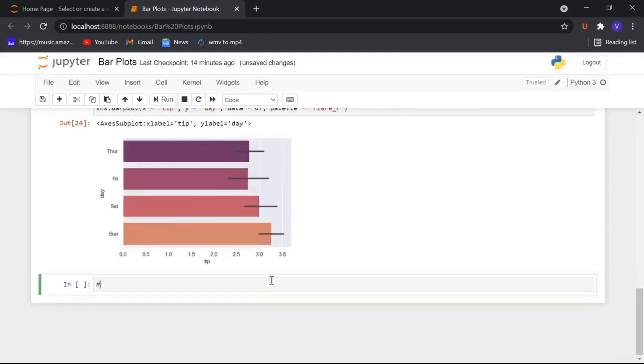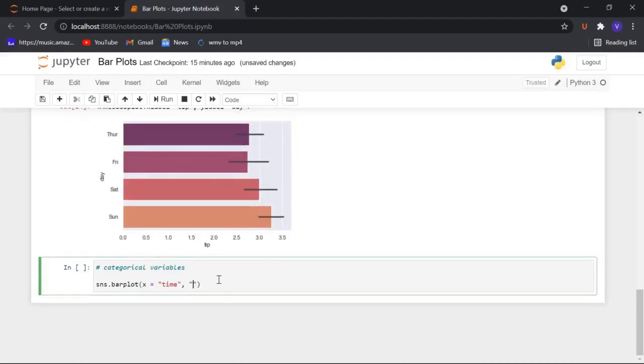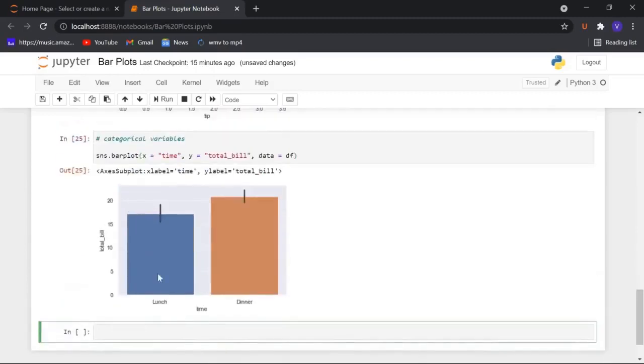And now let's see how to use bar plots for the categorical variables. So firstly, we will call our Seaborn as SNS. So SNS dot bar plot. I will take my x variable as the time, and my y variable to be the total bill, and they are all coming from my data df. And now here we got it.